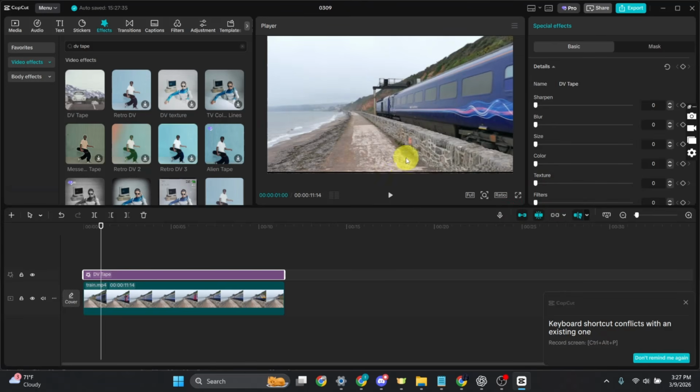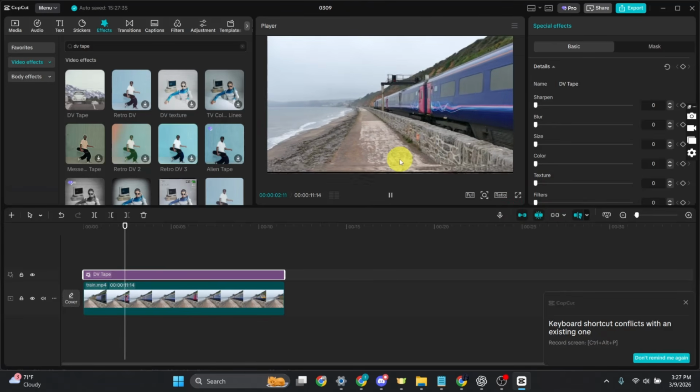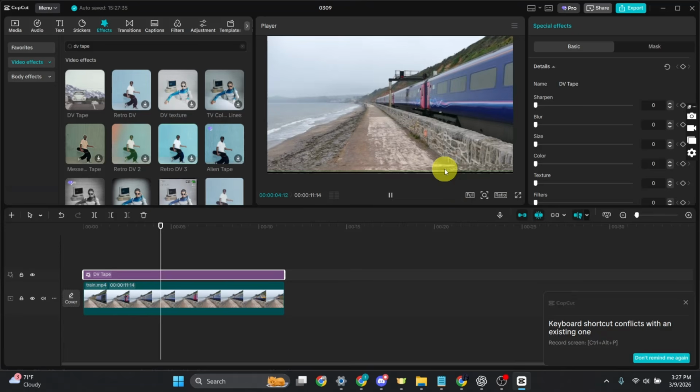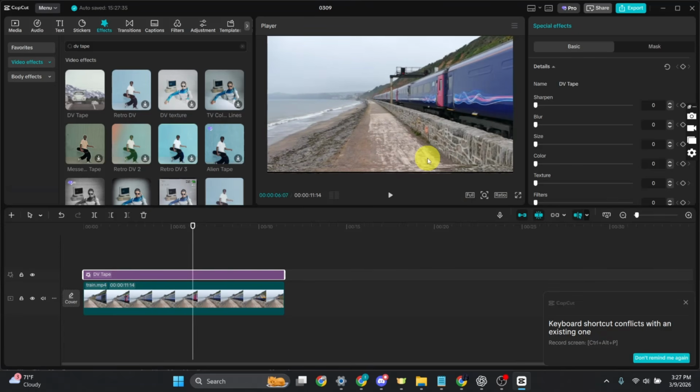This effect mainly adds that classic VHS style glitch at the bottom of the screen that you are seeing right now, which is a common artifact seen in old tape recording. Even with sliders set to 0, it helps simulate that distorted tape look. Now let's move on to our next effect.